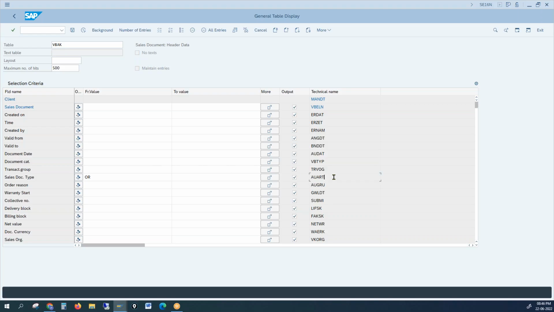That means VBAK-AUART. You have to tell it so that your ABAPer can run SE16N, come to VBAK, go to AUART and pass the value like this. You see, I have passed a value like OR. Or maybe I want to take data specific to sales organization, all the orders created under a particular sales organization in this table. I can pass the value.